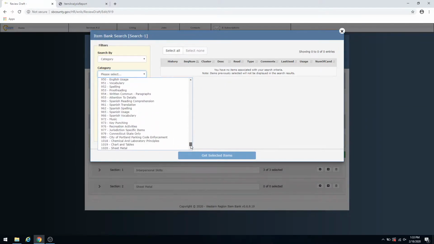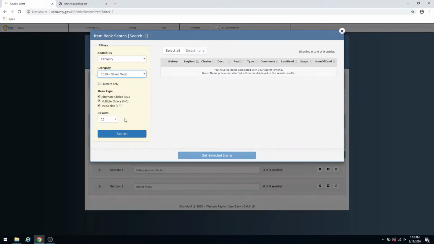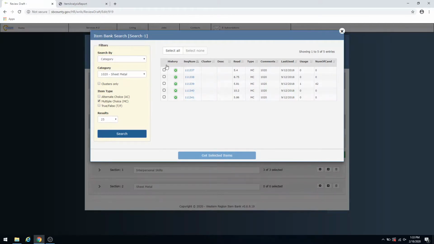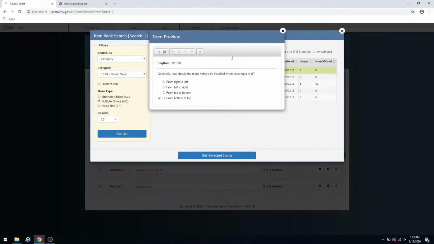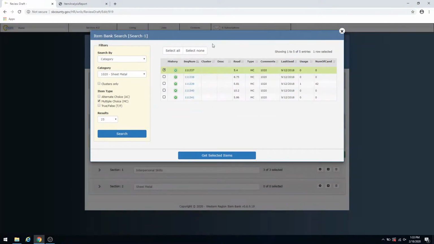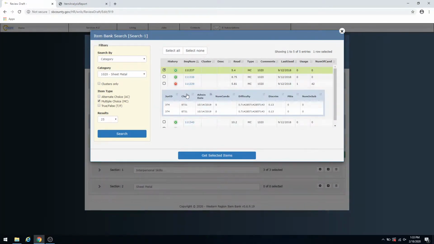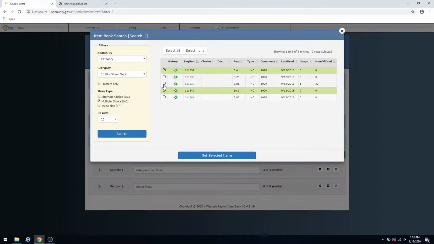And if I recall, way down here we had sheet metal. So we're going to grab a few questions from that one. We'll search for our sheet metal category, and we've got 5 questions there. Again, we can look at our question, see if it's the question that we want, look at our history, see how that question has been used, and choose which questions we want to add to our section.